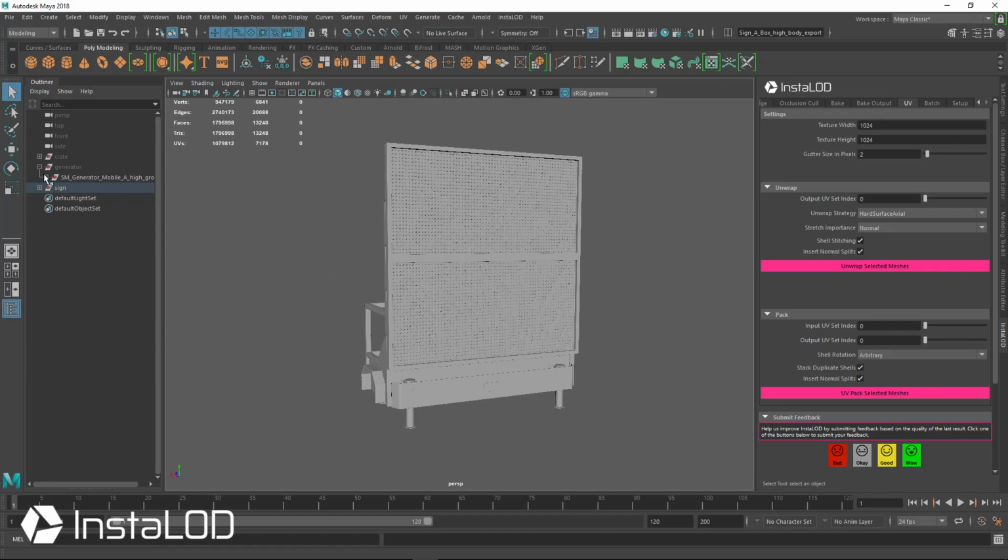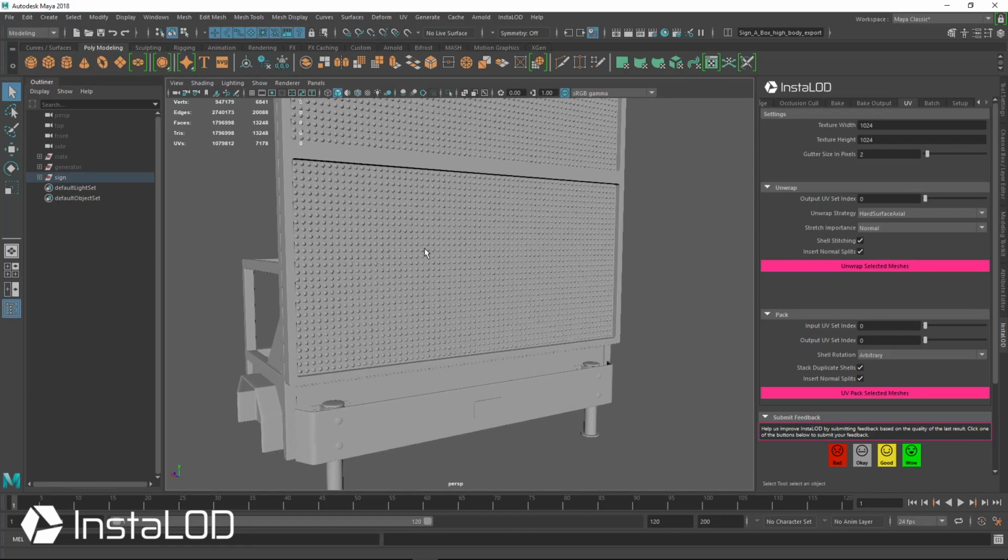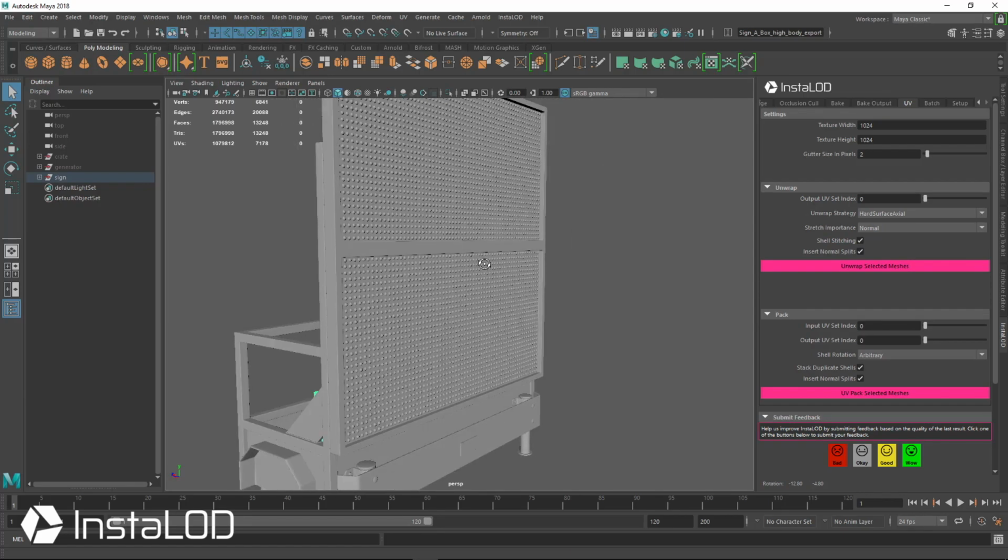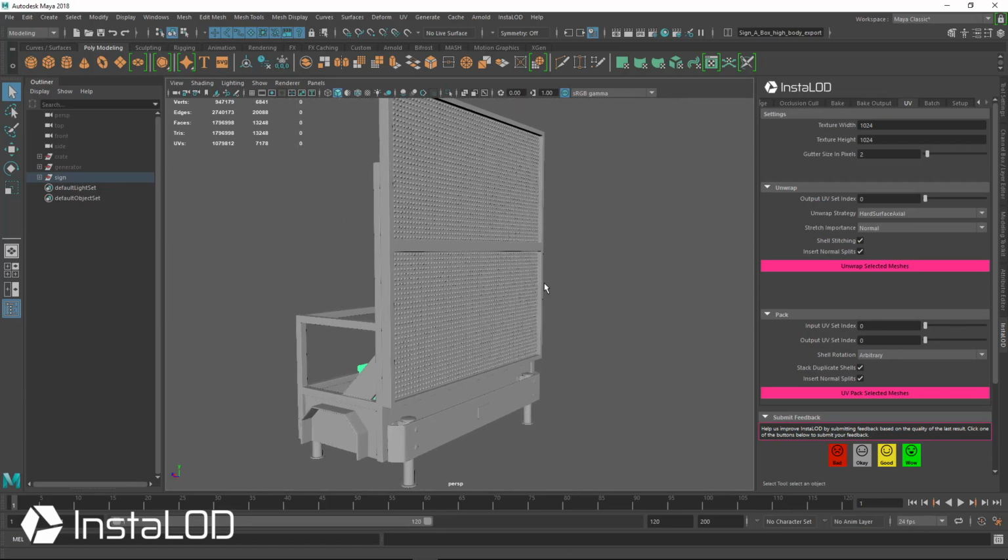So with this sign, the first thing that we're going to do is consider what we do want to optimize and keep in here.